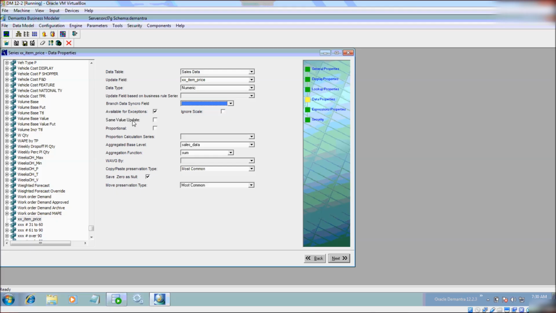And the same value update. What is meant by that? If you select this, then whatever the value is in the worksheet will be stored in the database. Even if a particular cell is not updated by you, that value will still be overridden and stored in the database. Otherwise, the thumb rule is that if you updated it, then you have to save the value.